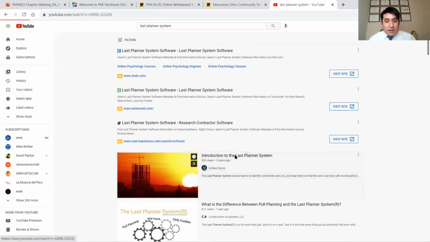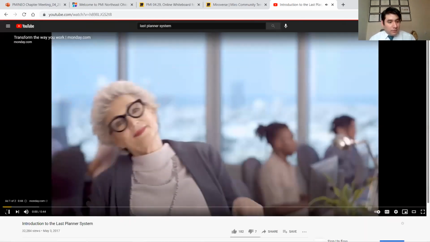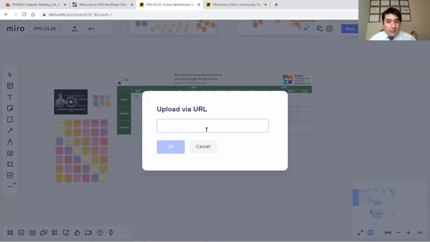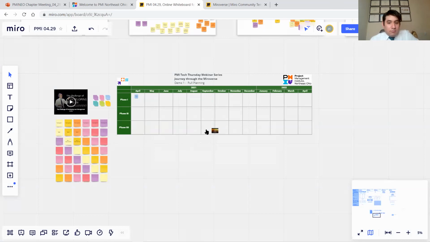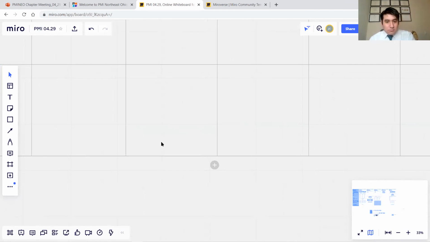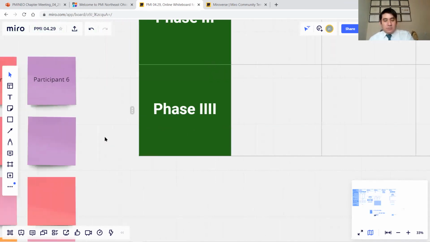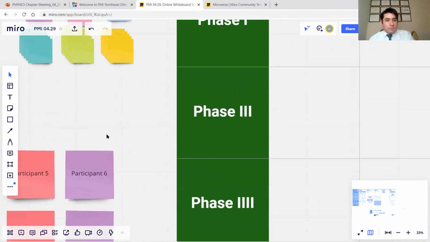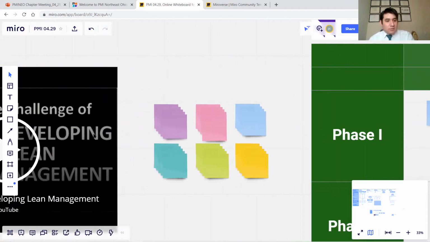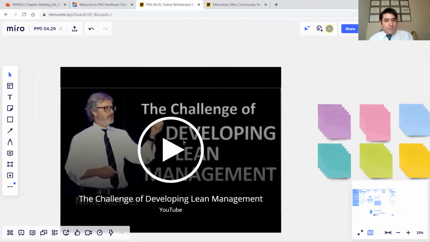In this case, I will just go to YouTube and select a link and upload via URL. And once that is inserted, I will place it in a location conducive to people interacting, where it's readily available for all the participants, in a place where it doesn't interfere with any of the other activities. And then I will just go ahead and play the video.